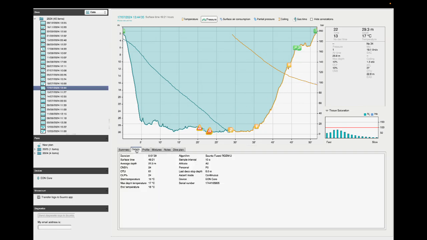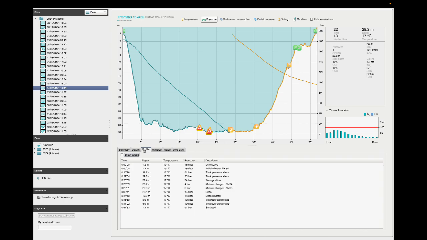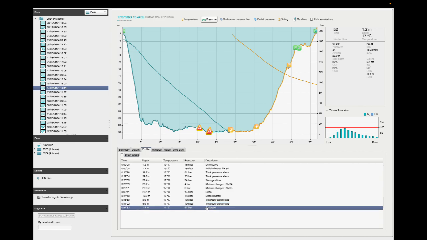The details of the dive, they're listed there. The surface time, the average depth, etc., etc. The profile, you can spot the alarms, voluntary safety stop, surfaced with 97 bar.